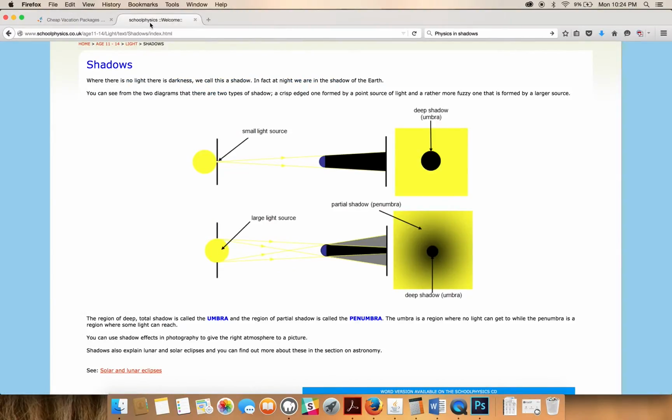As far as the way this connects with physics, on the schoolphysics.co.uk page, they have a page further into their site that actually describes this. They talk about how if there's no light source at all, there would be no shadows. This makes sense because if there's no light source, there's no way of making a shadow.